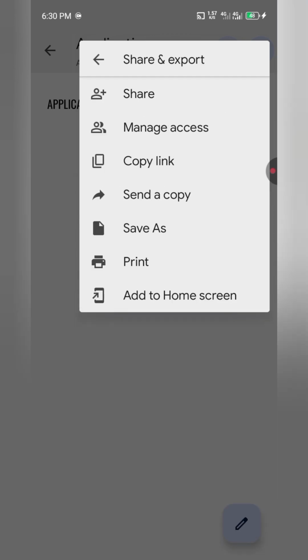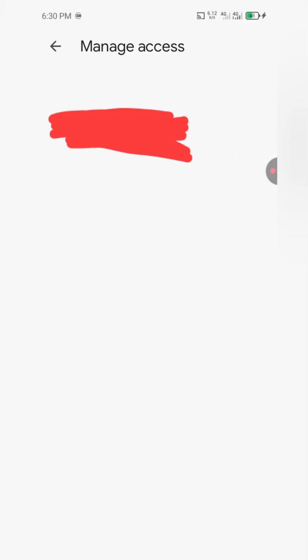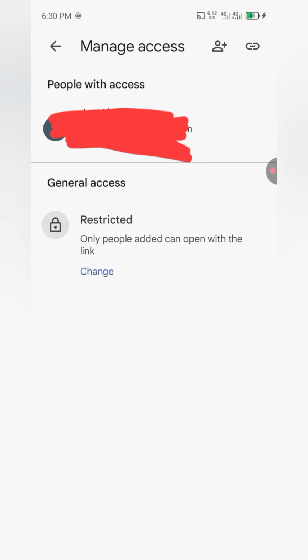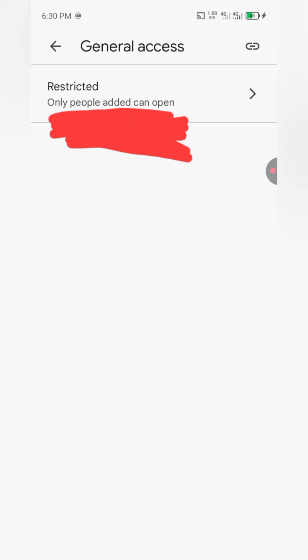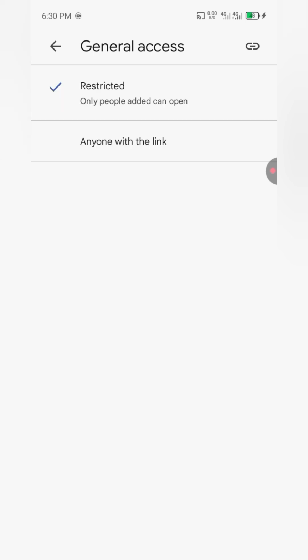Let's say you want to share the work to somebody. Go to manage access first. Before you even share your work, go to manage access. Here they said only people added can open with the link. Now we need to change that so that if you are sharing the link or the document to somebody, the person will not be struggling to open it. So I've tapped on change. Let's tap on it again.